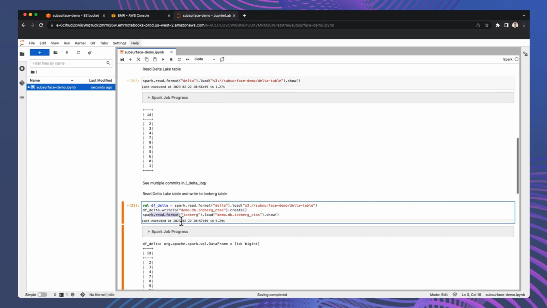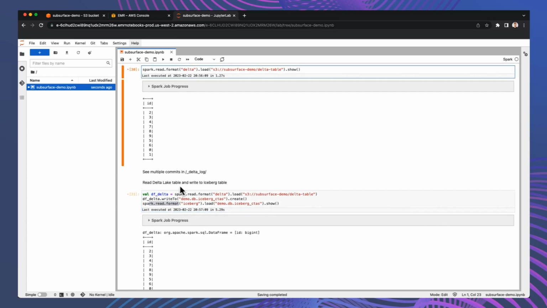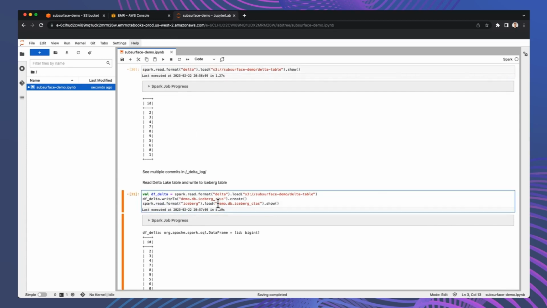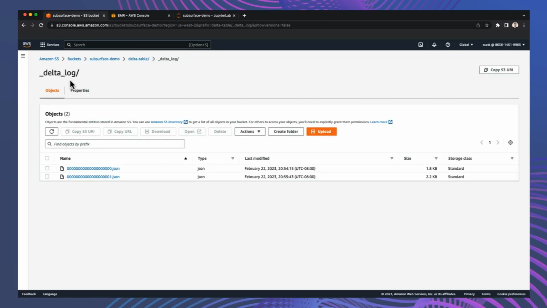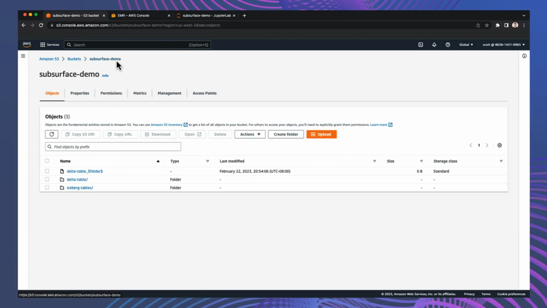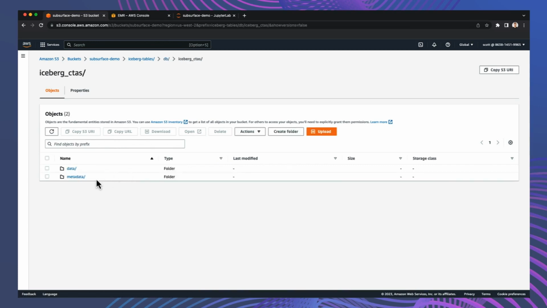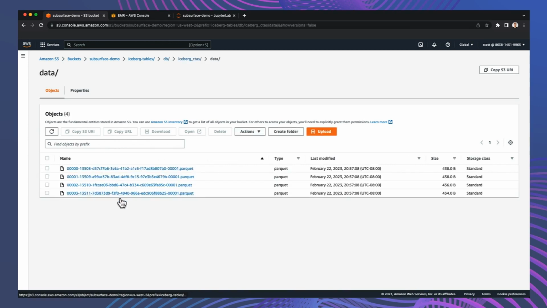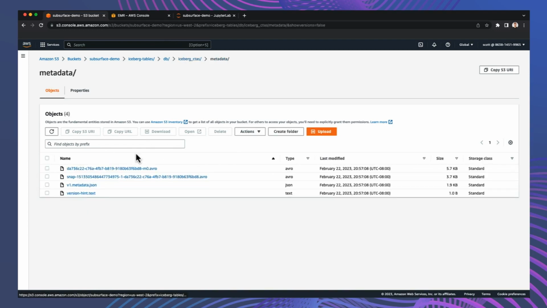And just to show that it looks exactly the same as when we were reading in Delta format, now I'm reading from this location, but in Iceberg format. And just to prove it to you, if I go back to the bucket, there's this new Iceberg tables prefix. If I click through, I have the DB database, the iceberg_ctas table, and there are my data files in Parquet format, and there are my metadata files. Great.